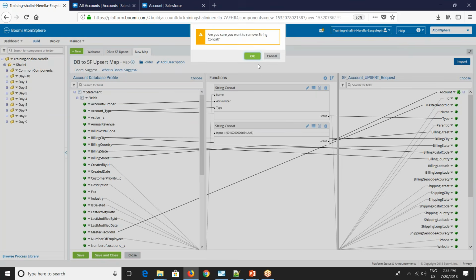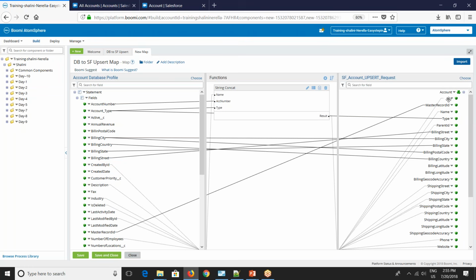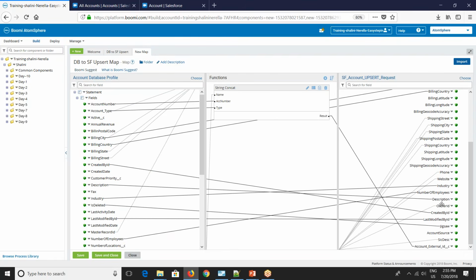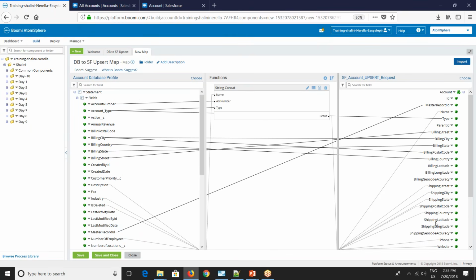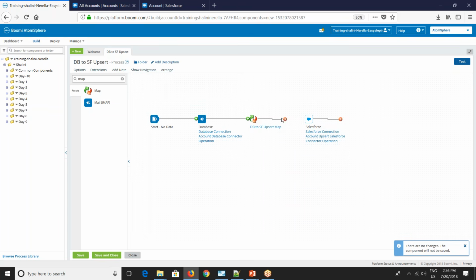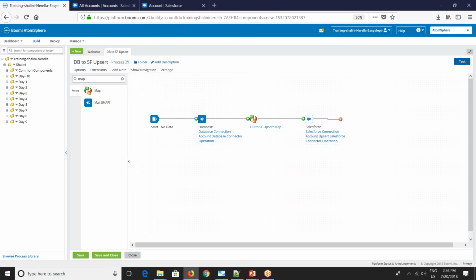So this I can remove. Remove all the ID fields because these are created by Salesforce. We should not give this. So owner ID, created by ID, last modified by ID can be removed. So this is done now. Save and close and just attach this. Use a stop shape here.